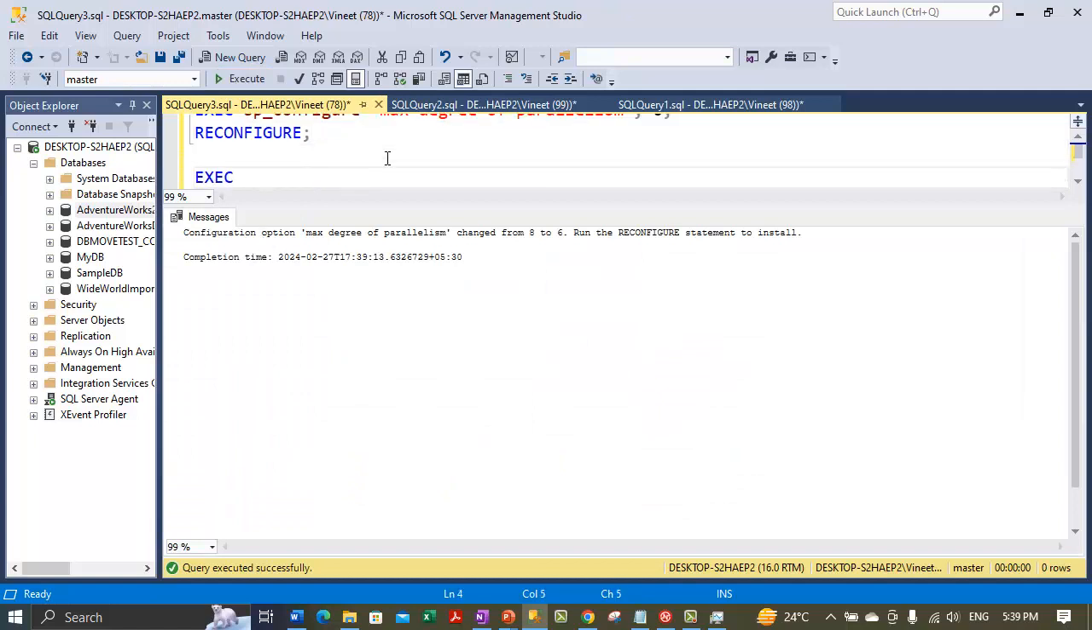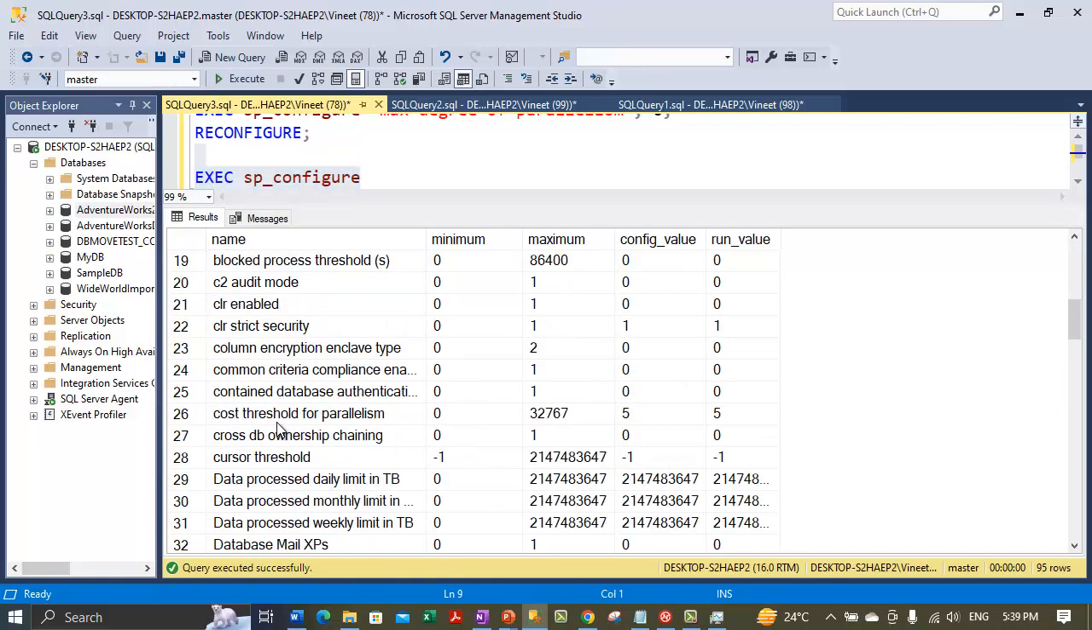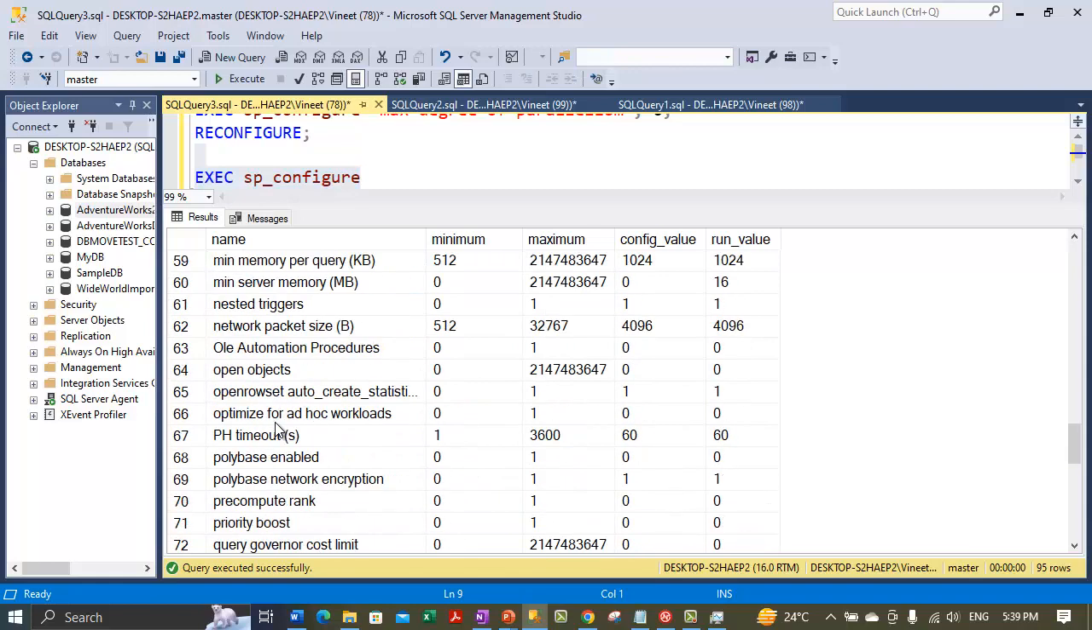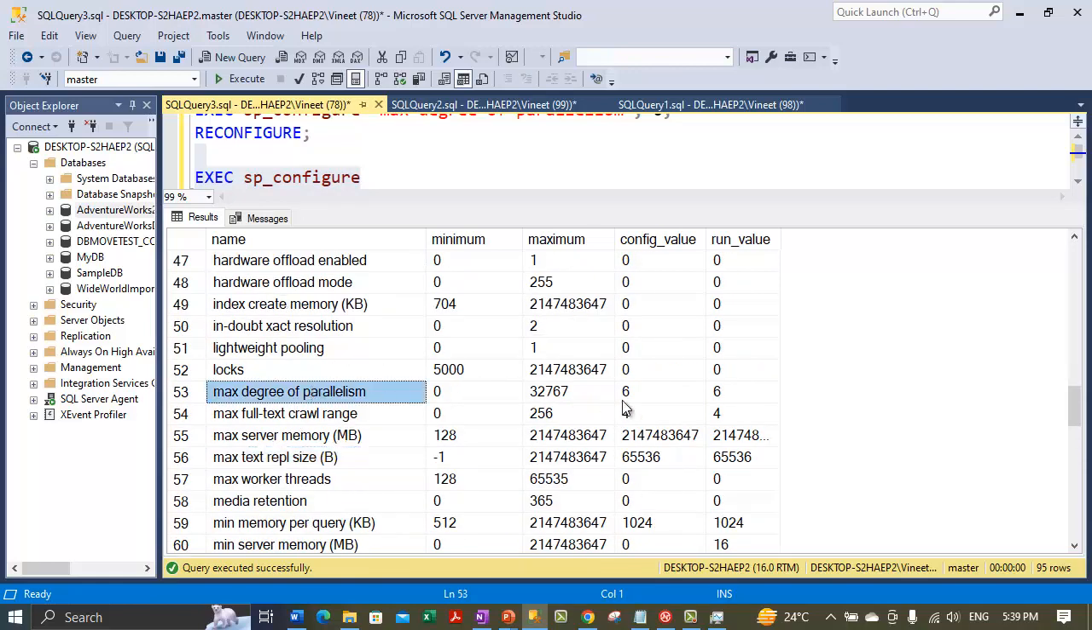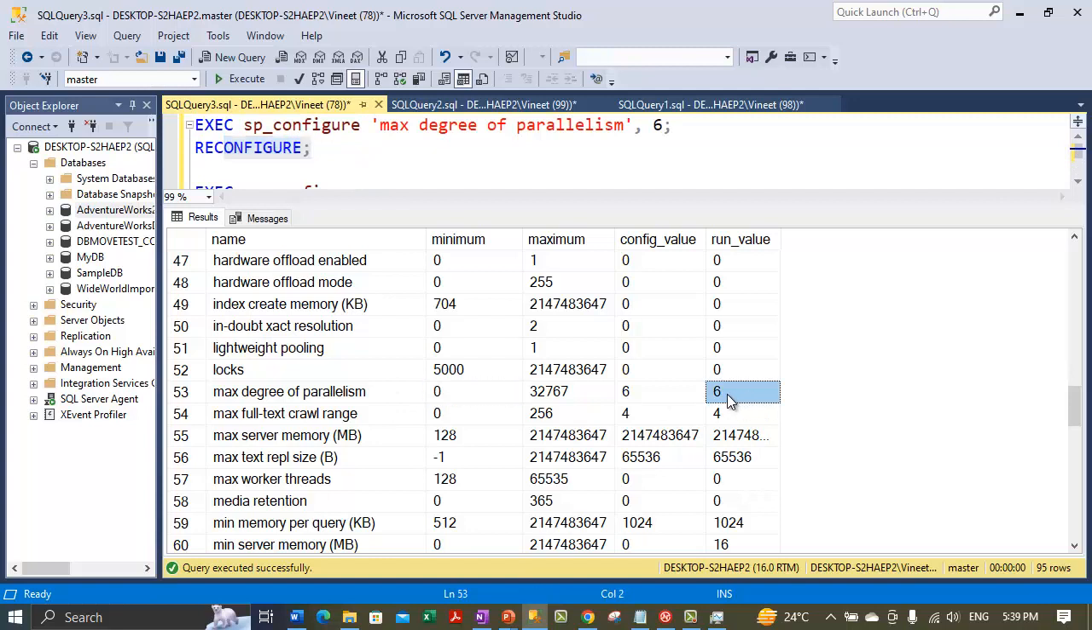Now let me check what options are there. Let's do sp_configure and check what settings are configured. Let's check max degree of parallelism. It is now set to 6. The runtime value is 6 and the configured value is also 6. The runtime value is 6 because we ran the RECONFIGURE command, so it is using the value 6 currently for any query processing work. This is how you change these server level settings, especially the max degree of parallelism. Whenever you reconfigure these settings, this will take effect immediately.